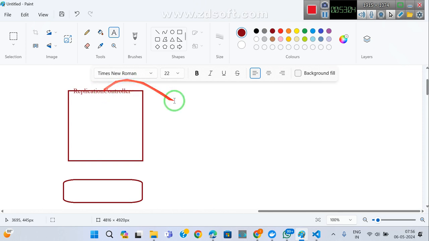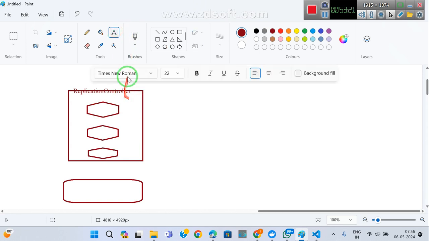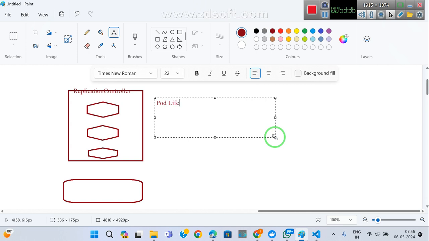Replication controller is communicating with, and is maintaining pod 1, pod 2, pod 3. What is the main activity of replication controller? Replication controller is taking care of pod life cycle management. I am writing one small sentence that is very, very important. Are you understanding correctly? Pod life cycle management.